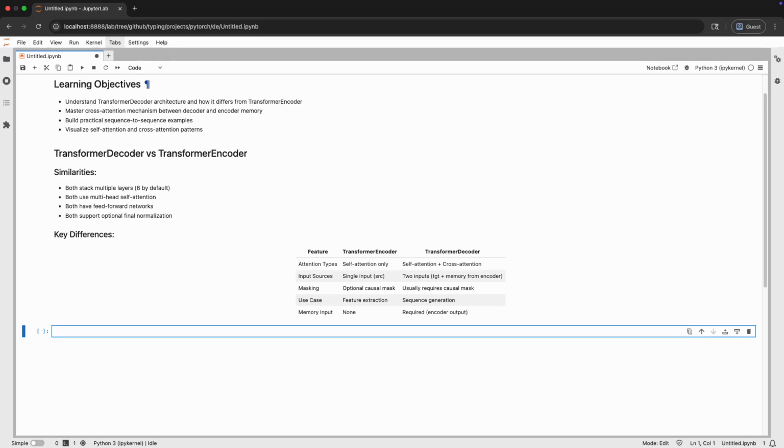The decoder takes two inputs, the target sequence and memory from the encoder, while the encoder only takes a single source input. Decoders usually require causal masking to prevent looking ahead during generation, and they're specifically designed for sequence generation tasks, whereas encoders are more for feature extraction. The decoder requires memory input from an encoder, which the encoder itself doesn't need.